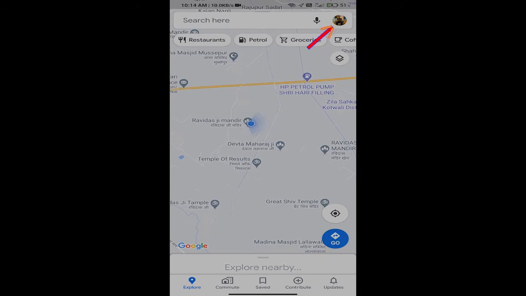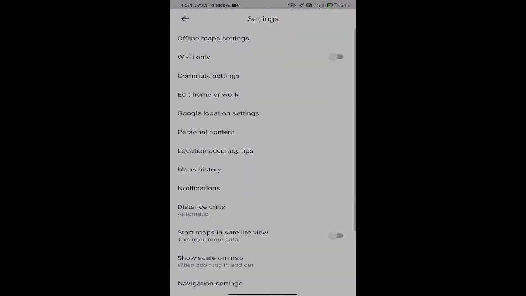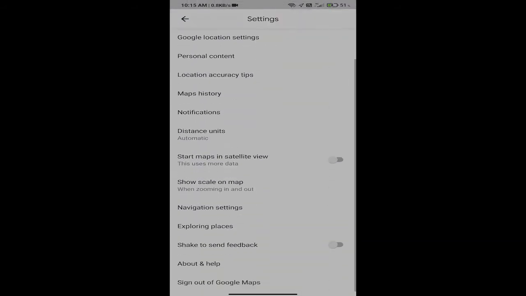After that, go to profile and click on settings. So here are different types of options. We will use "Start maps in satellite view." If we enable this section, our mobile data is used more, so we will enable this option. So this option has been enabled.